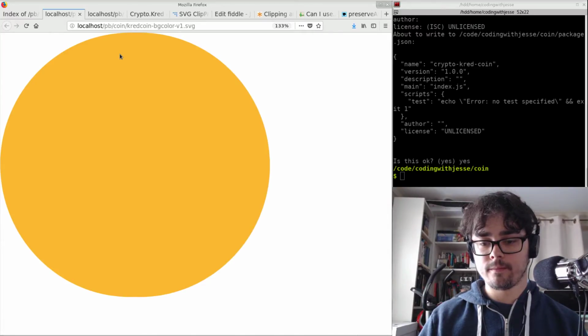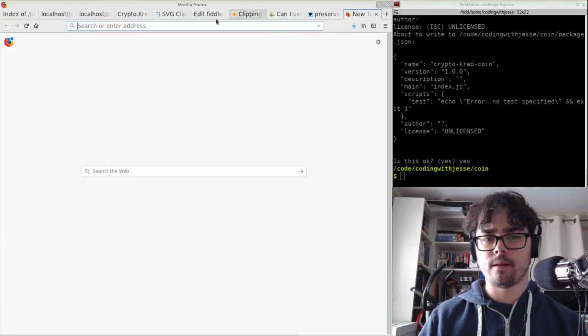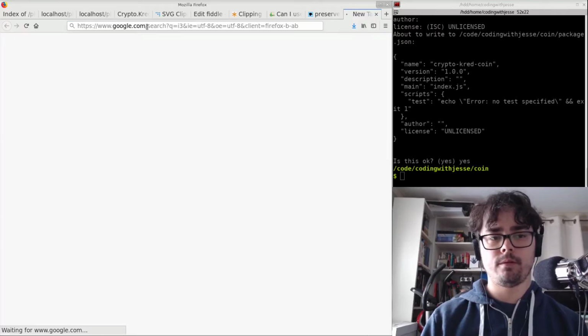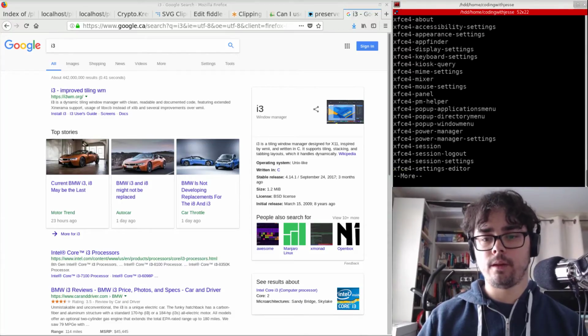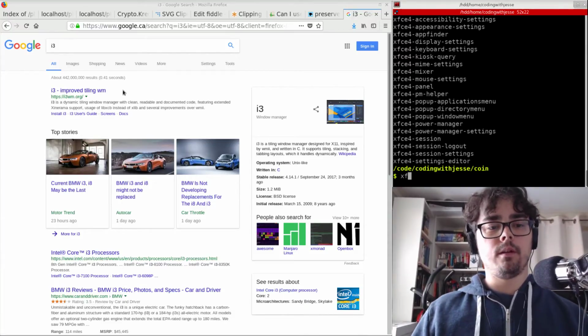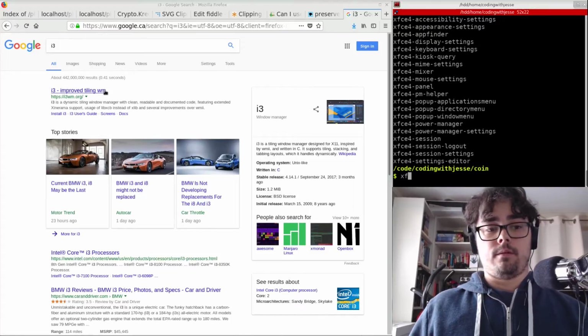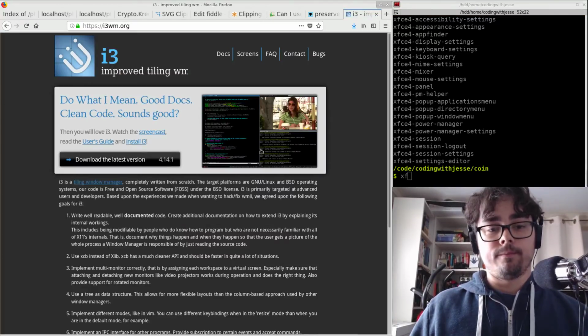i3 being the Intel chip or something? No, I'm probably not. Oh, cool. Okay, a tiling window manager. Yeah, I use XFCE, I think it's called. XFCE4. Yeah, that's what I'm using. I'm not tied to it.